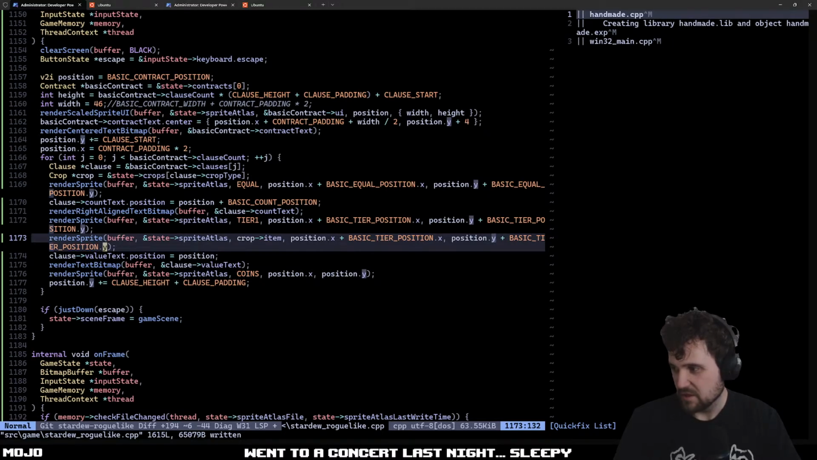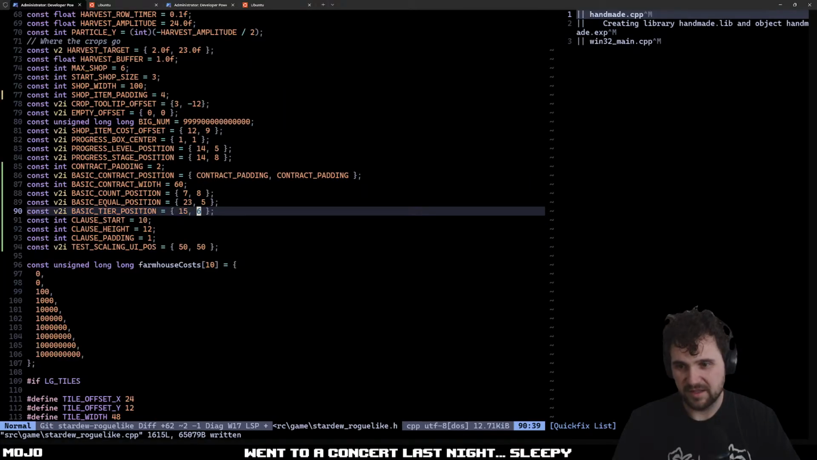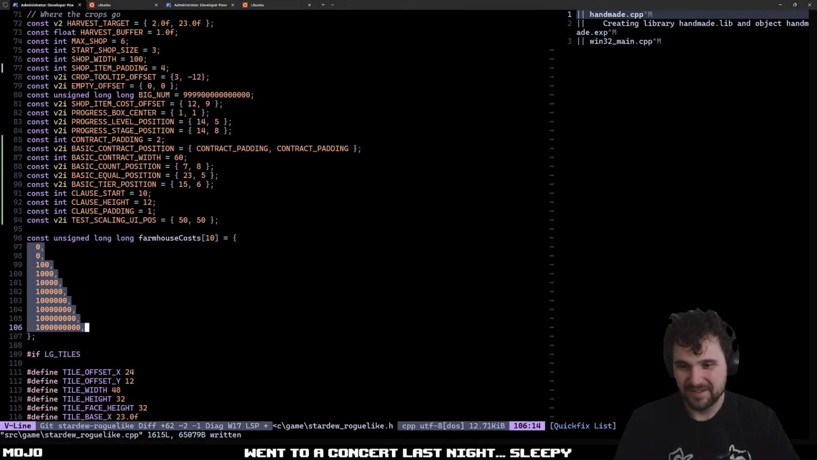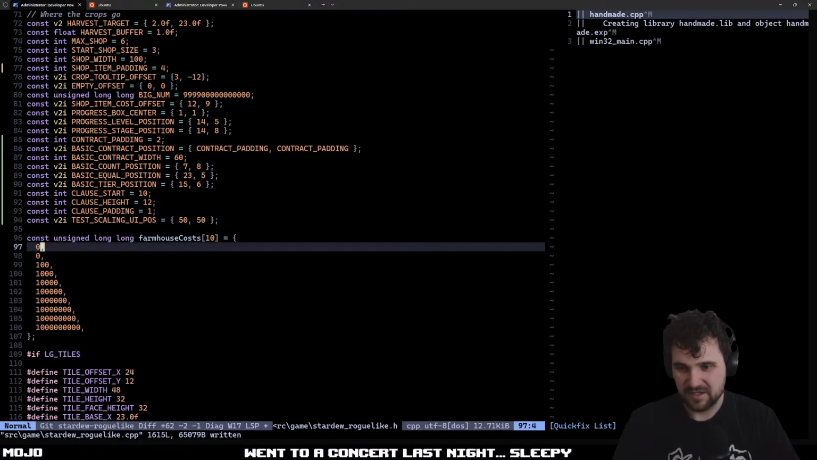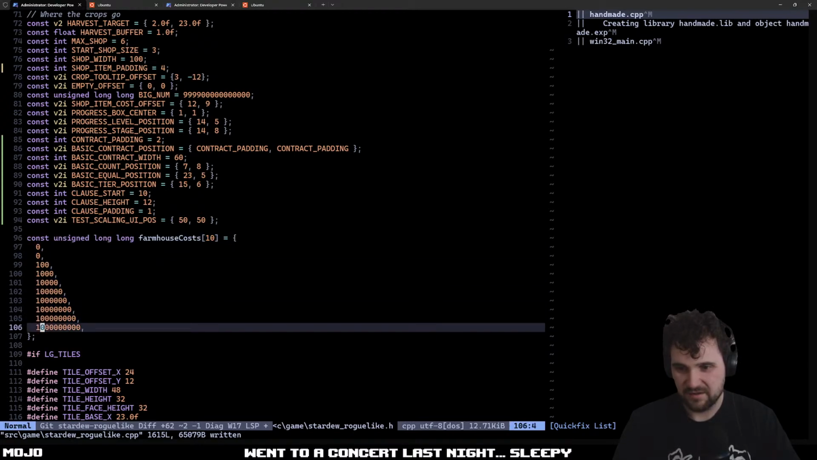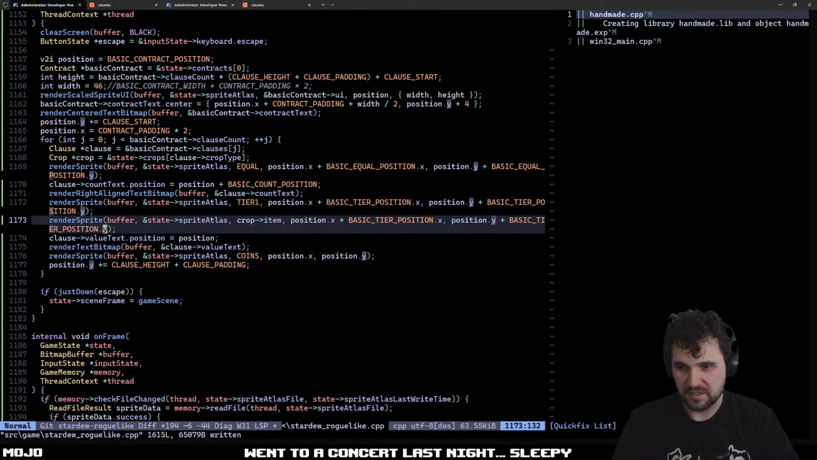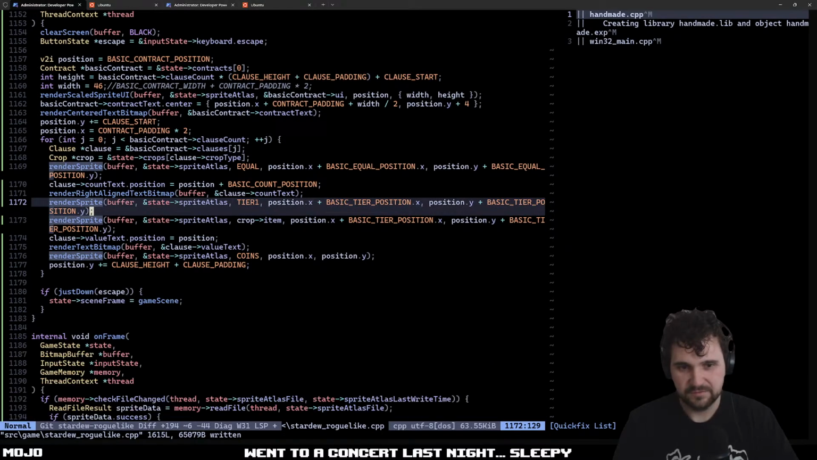In the code. Okay. It's a long data type. Farmhouse costs 10. Yes. Gotcha. Oh yeah, you like that? Isn't that pretty good? Yep, that's how it's gonna be. If you want to get to level 10, you're paying $1 billion. That's how I've set it right now. I don't know. We'll see how it goes. I'm too sleepy.